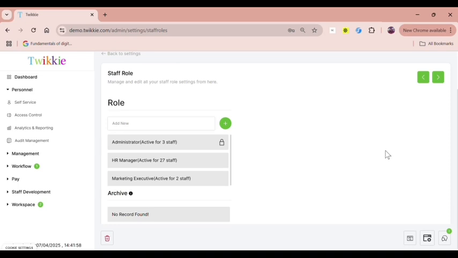Step 2. Create a new role. Enter a role name in the Add Role field. Click on the plus sign on the right side of the screen. A new role will be created.